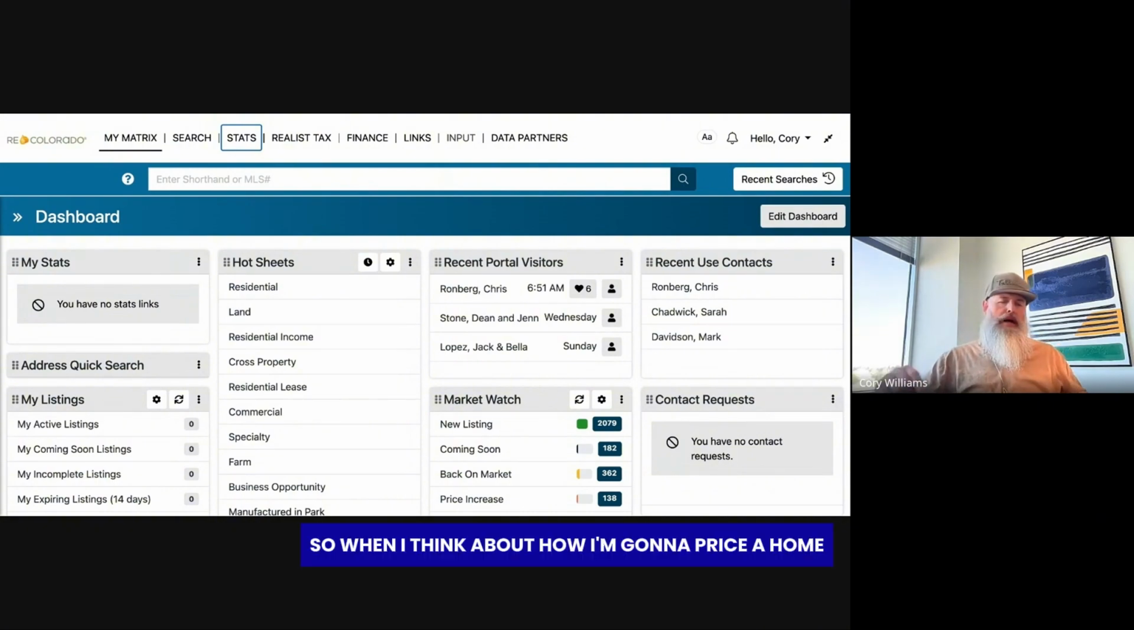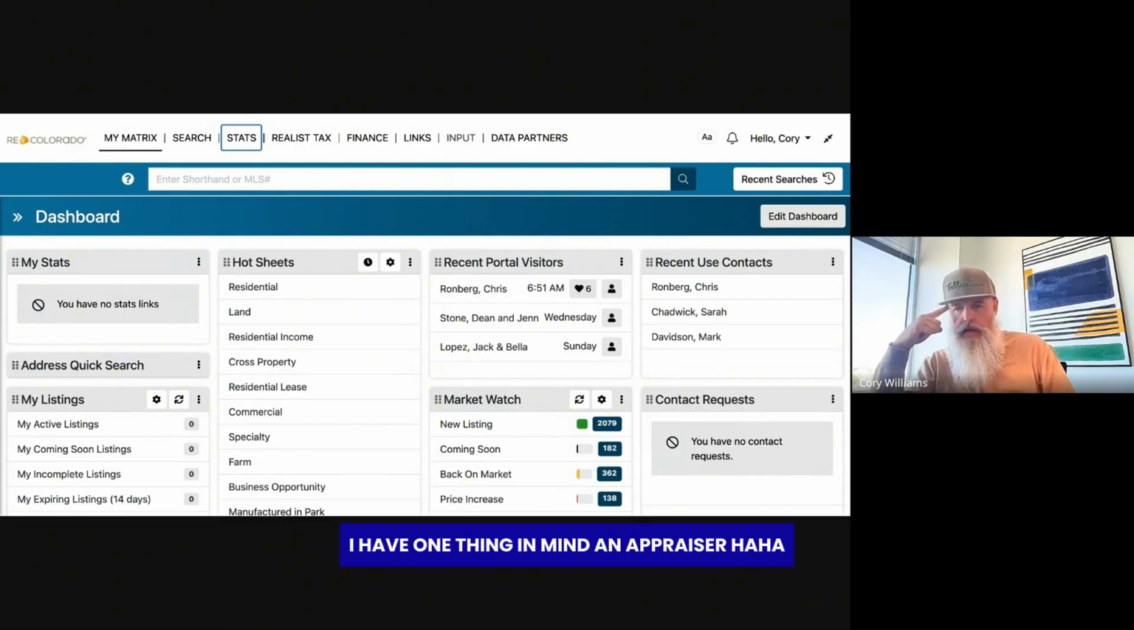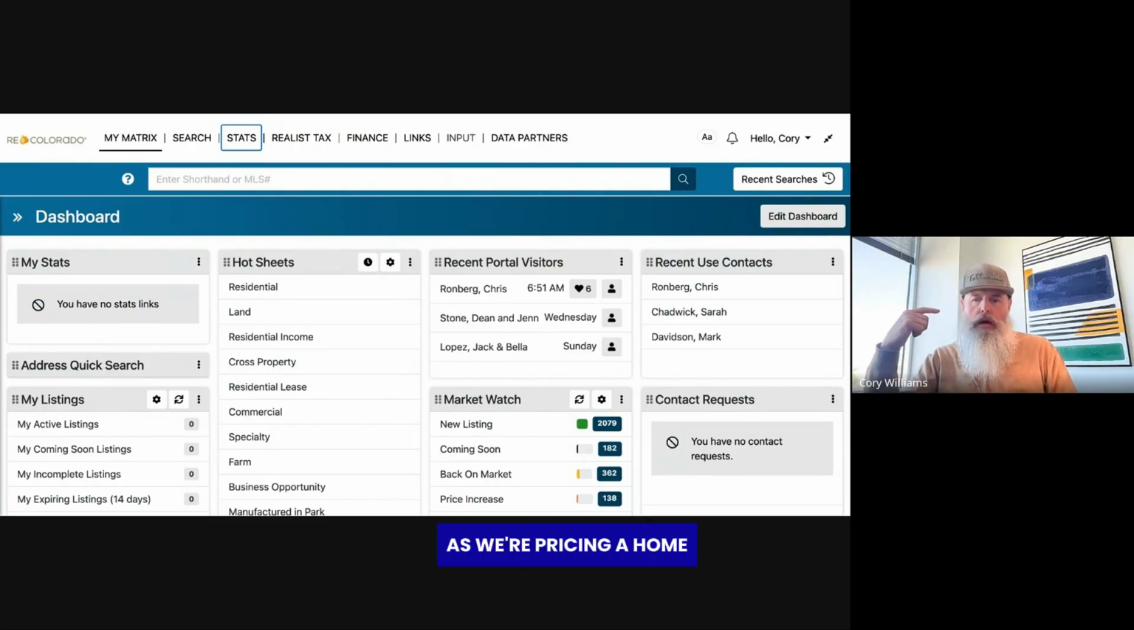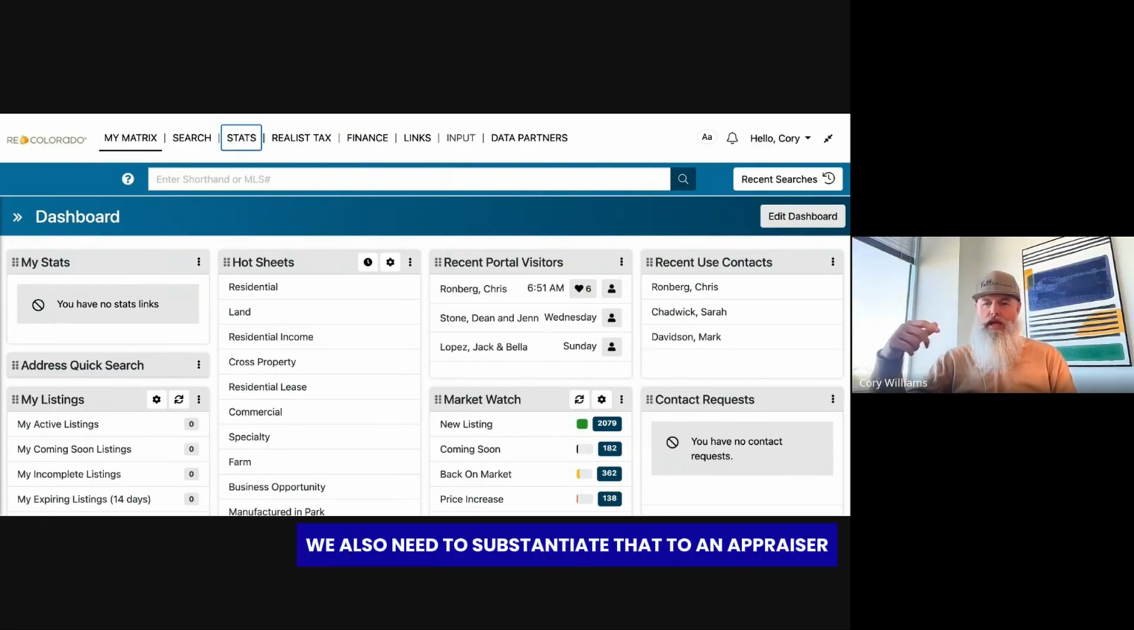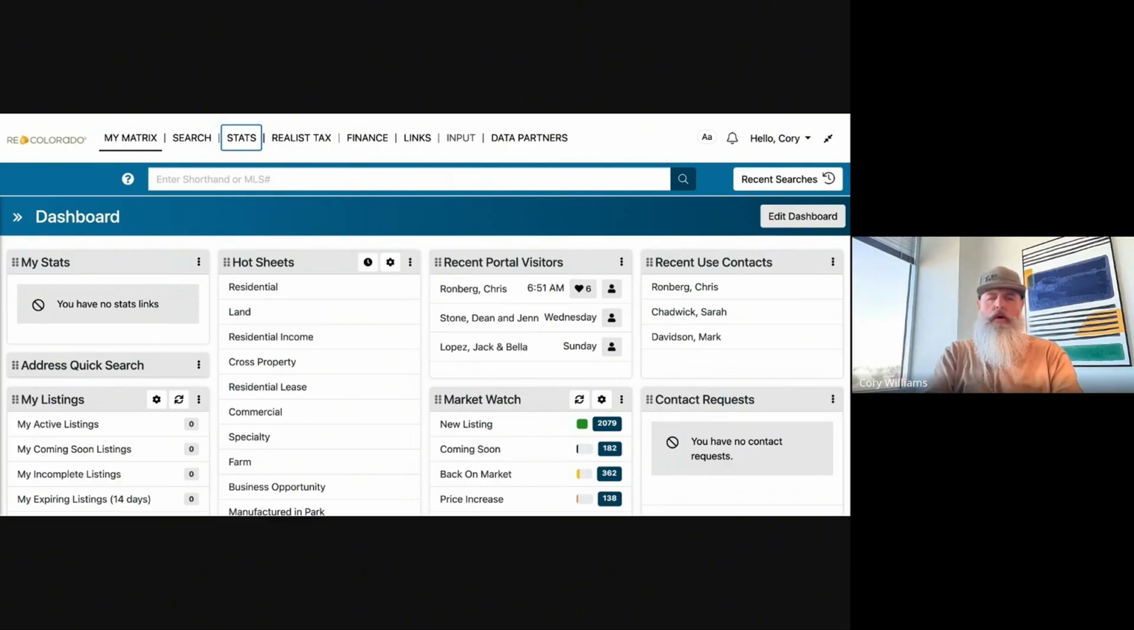So when I think about how I'm going to price a home, I have one thing in mind: an appraiser. Because we know that most deals are financed and most deals are going to have an appraiser. And so we need to keep that in mind as we're pricing a home, because we can sell it for X amount of dollars. The reality is we also need to substantiate that to an appraiser. So I'll go ahead and use a listing that I've got coming up.